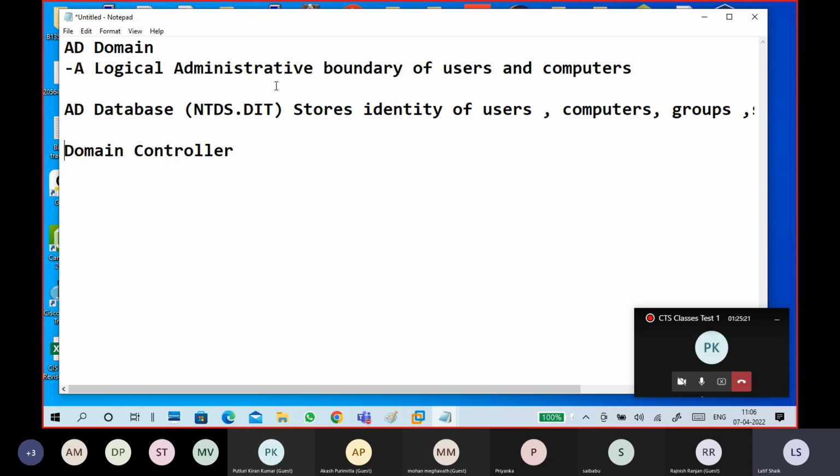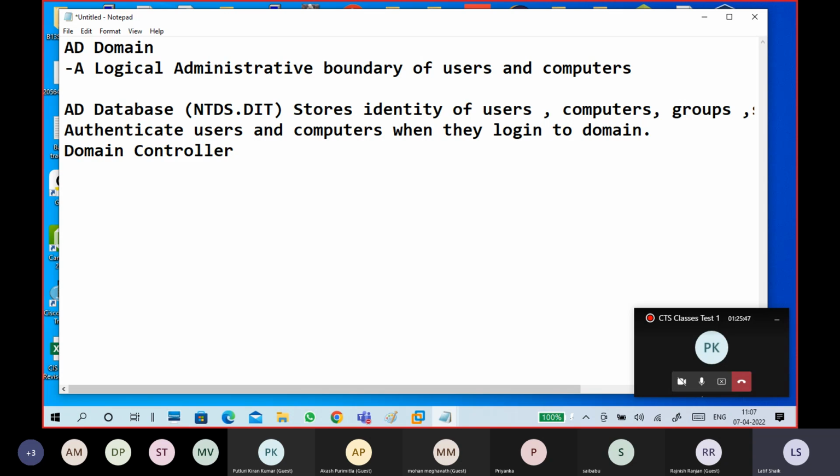Also, it authenticates users and computers when they log in to the domain or a network. In some places it is also said network. Network means the same thing, domain only. Through the network they log in, right? So to the domain or through the network. Okay, so this is Active Directory.